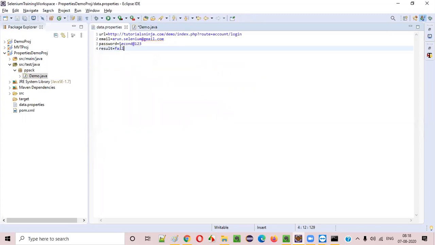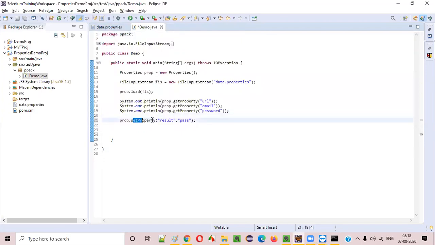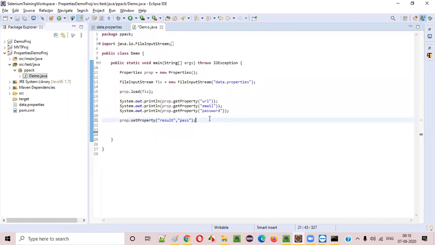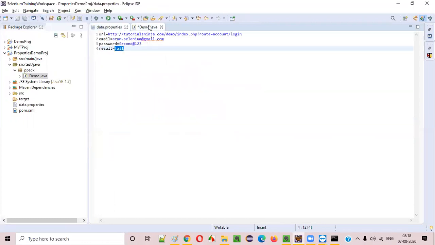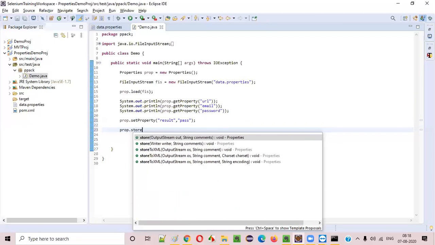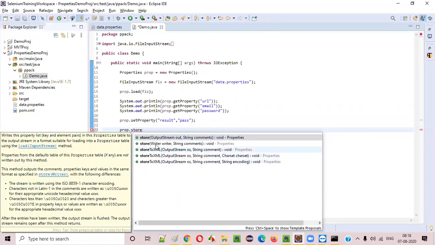Originally in the properties file we have fail, right? But when you say set property, this particular statement will set it to pass. But this will not work, guys. We have to write a few more steps for this to be updated in the properties file. What are they? We have to use FileOutputStream. Another method is there, prop.store.